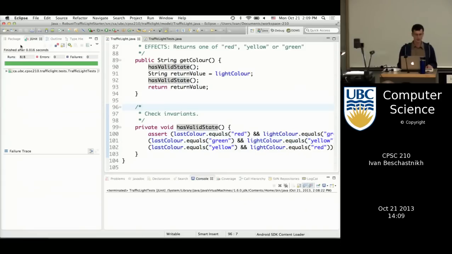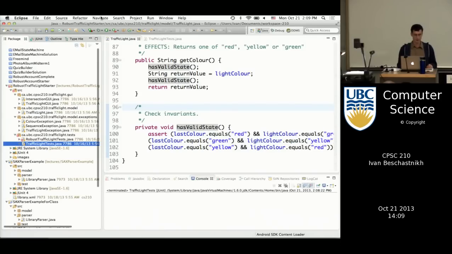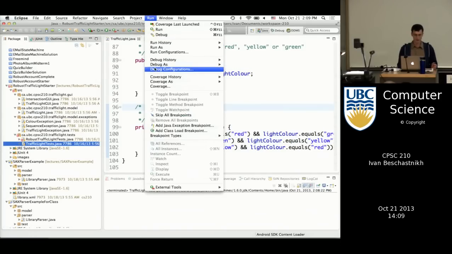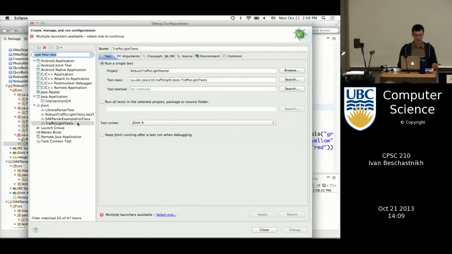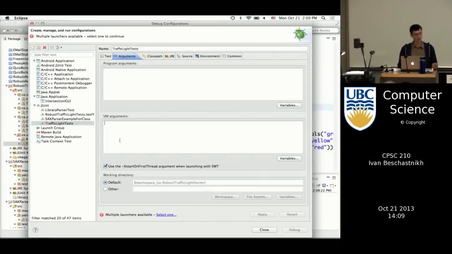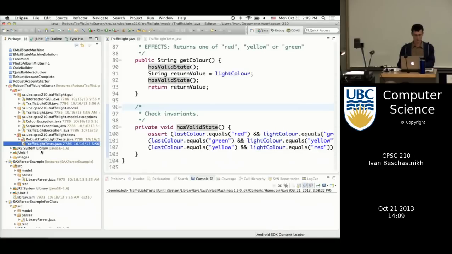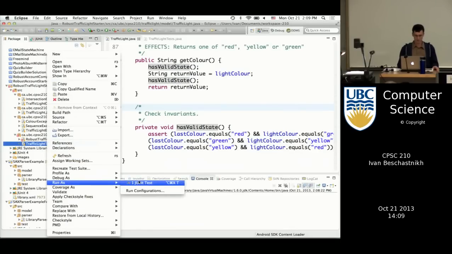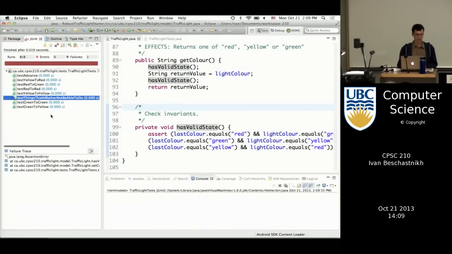So I need to tell Eclipse that I actually want assertions. So for that, as before, we have to go into debug configurations or run configuration, depending on whether you're debugging or running. And then here, for my traffic light test, I'm going to add a VM argument. So I go to arguments, VM arguments, and add -ea. So this tells Eclipse to enable assertions when it runs those tests. So now if I rerun this thing, I get the thing that I should not be able to do actually failing.